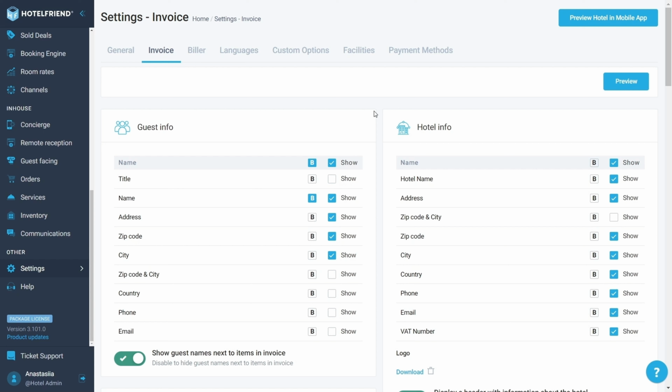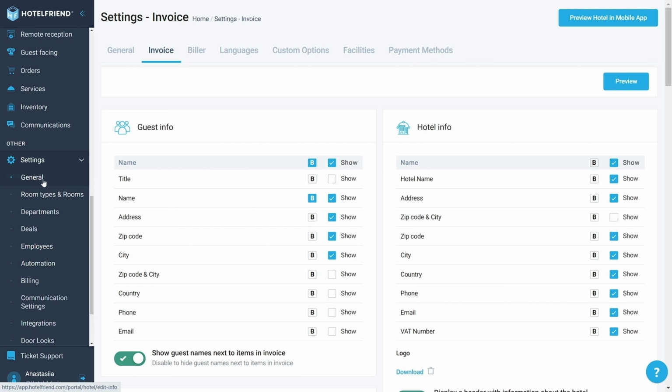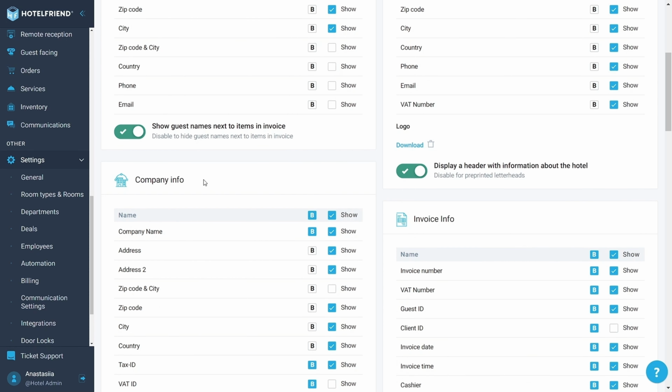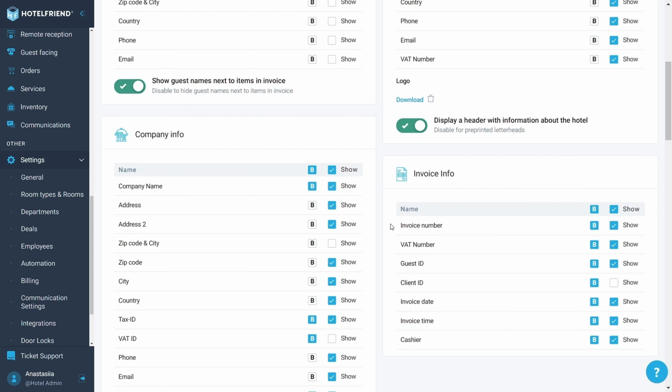Edit and customize the invoice. Are you wondering if you can customize your invoices to perfectly match your needs? It's easy. Just go to the General tab on the left side menu, click on it, and then select Invoice at the top of the screen. You'll have the flexibility to choose which details are displayed about the guest, the hotel, and your company. Decide whether you want to include the invoice number, VAT number, guest and client ID, invoice date and time, and cashier details as part of the invoice information.